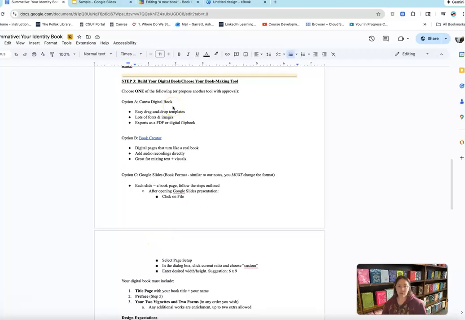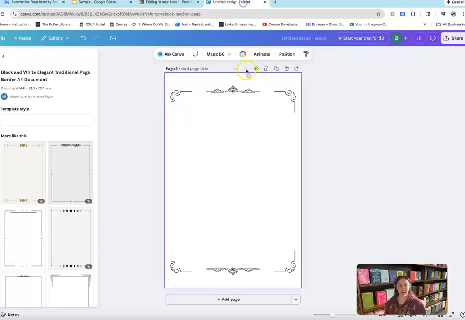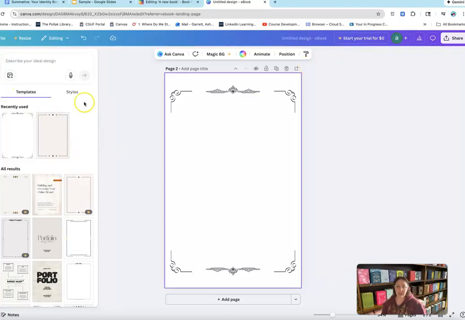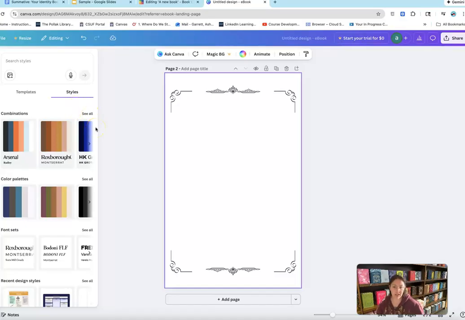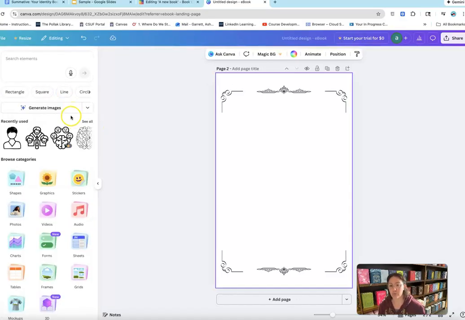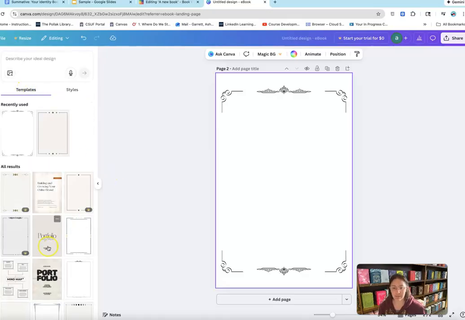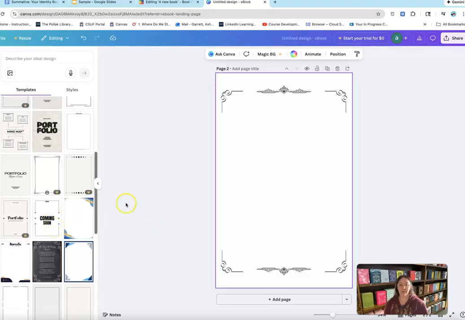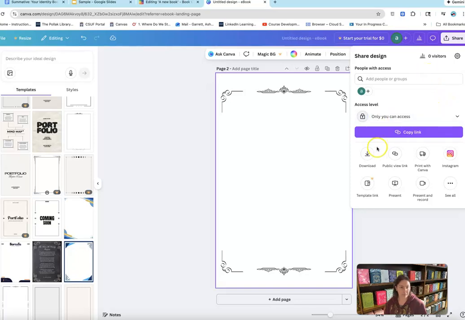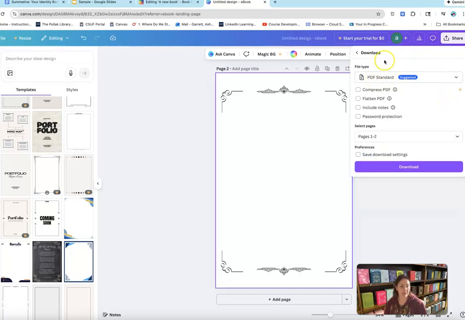Option A is a Canva digital book. So I'm going to go through here. You can really just start by saying an ebook, and it has a lot of options. So you can use templates, there's different styles. You have gotten a little bit used to Canva in my class, so that's really something that you can think about. Do what speaks to you. You have a lot of control with this design. And then remember, when you share, you would download as a PDF. Okay, so make sure to download as a PDF.